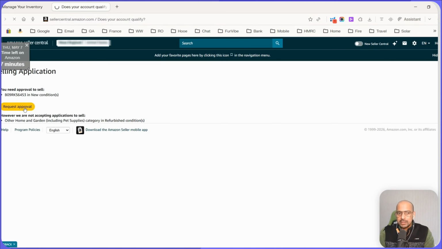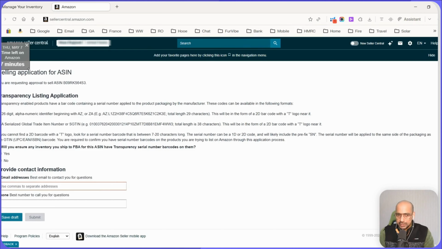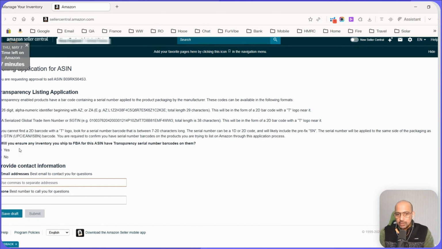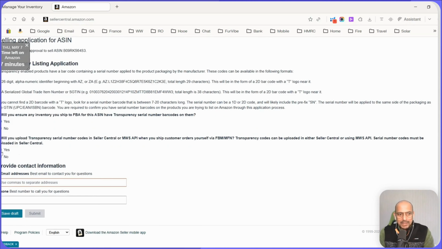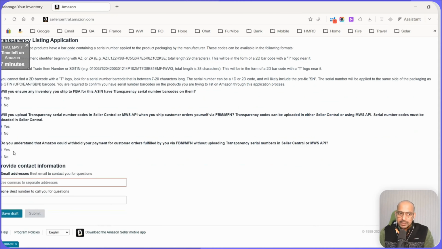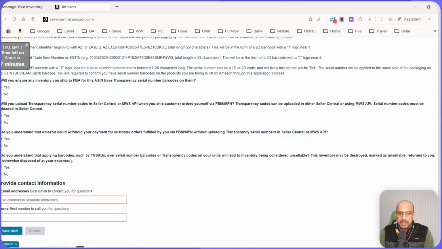Basically, you need around 5 transparency codes in order to fix it, and you need to tick a lot of boxes. So it will read through it. The first thing, Amazon will ask a lot of questions. So ensure that your FBA inventory for the ASIN has transparency, the barcode for them. Again, it will keep on asking a lot of questions like this. So make sure that you read through it and then either say yes or no. In my case, it's all yes.